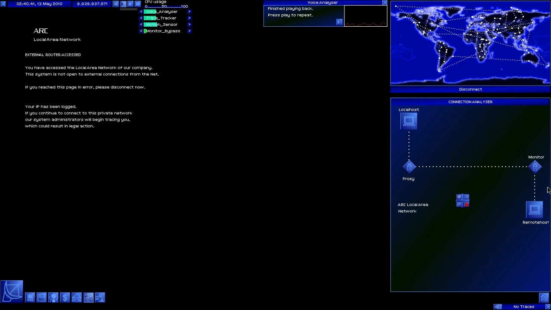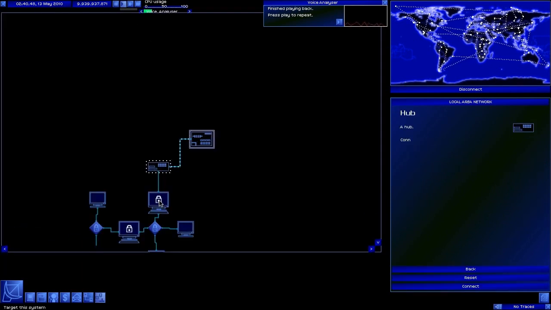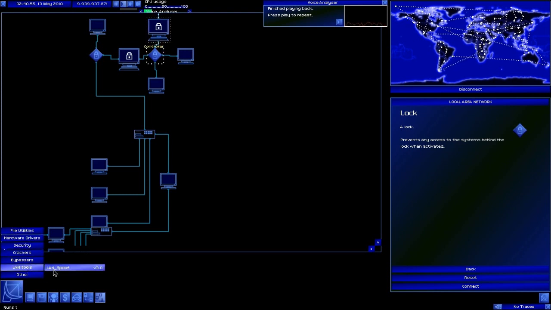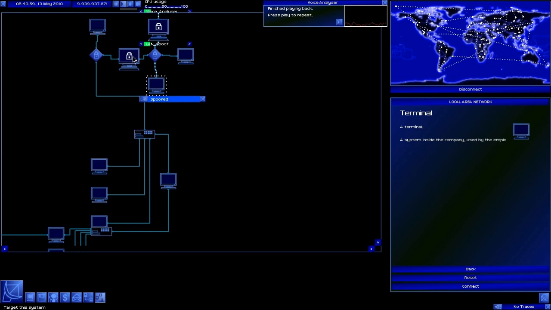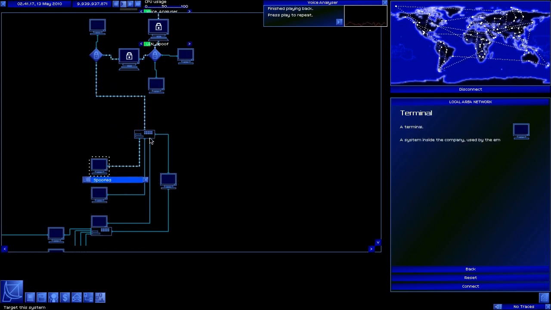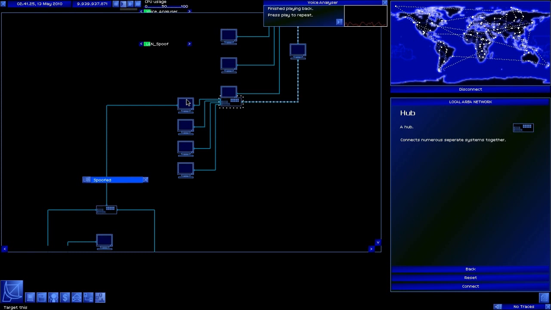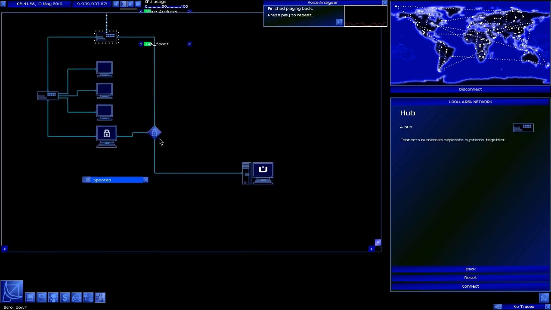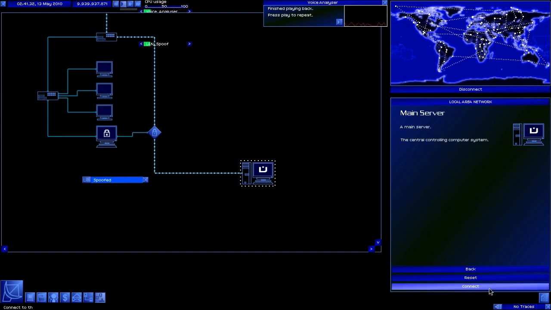And we're going to go bypasser monitor on you. Bypasser proxy on you. Connect, connect, connect. LAN tool, LAN spoof. Spoof there. Back. Connect, connect, connect, connect. Kill the spoof. LAN tools, LAN spoof. Back. Connect. Connect. Why do I not have any of my LAN tools anymore? Connect. Connect. Connect. Connect. Connect.